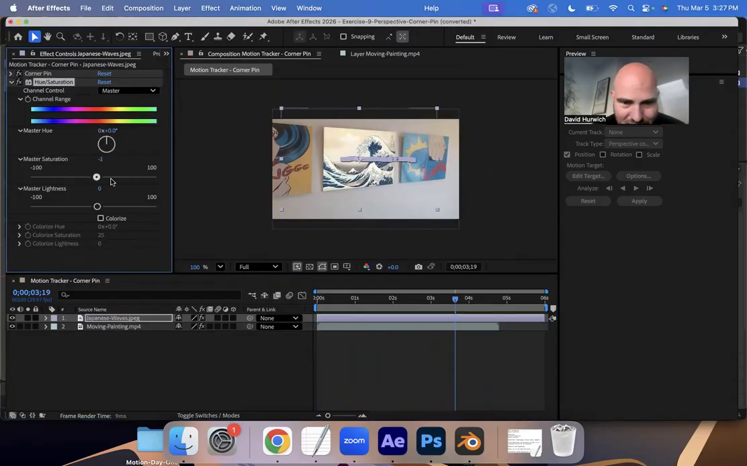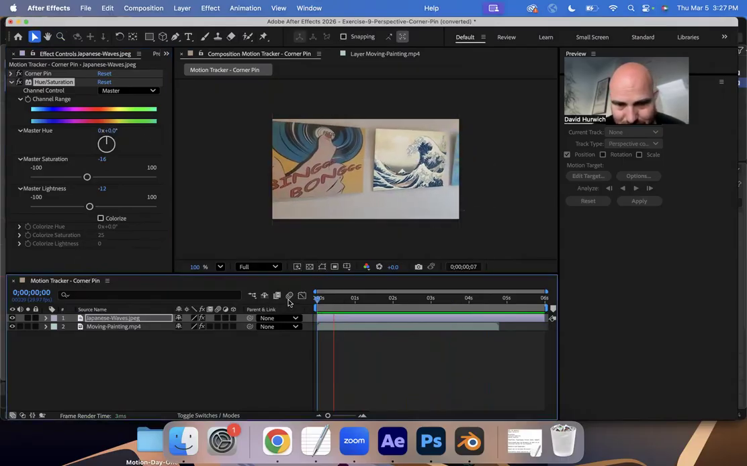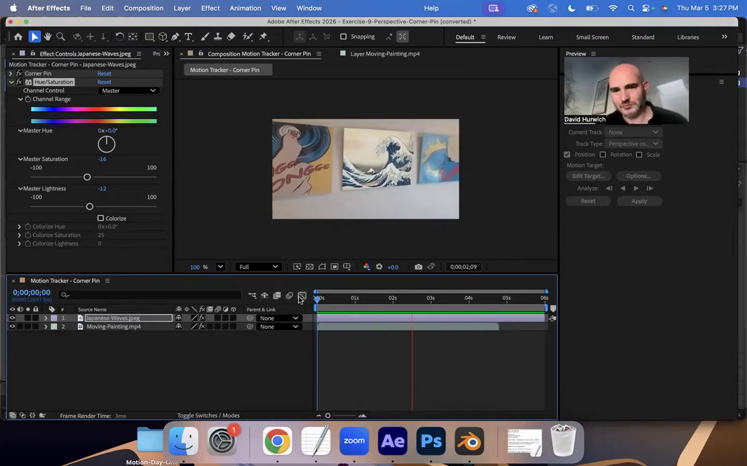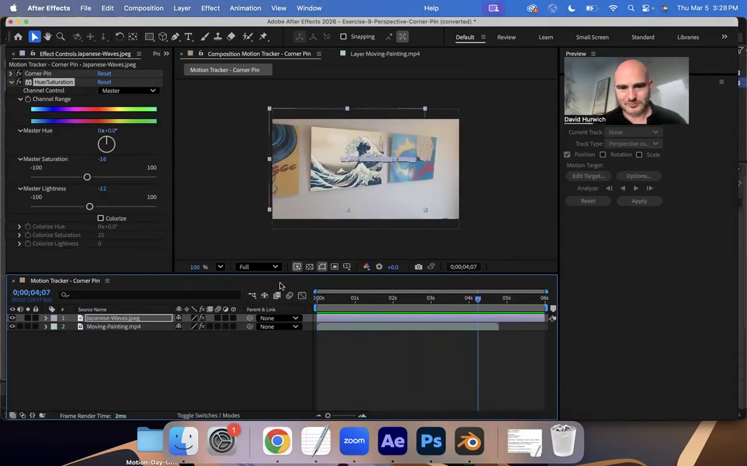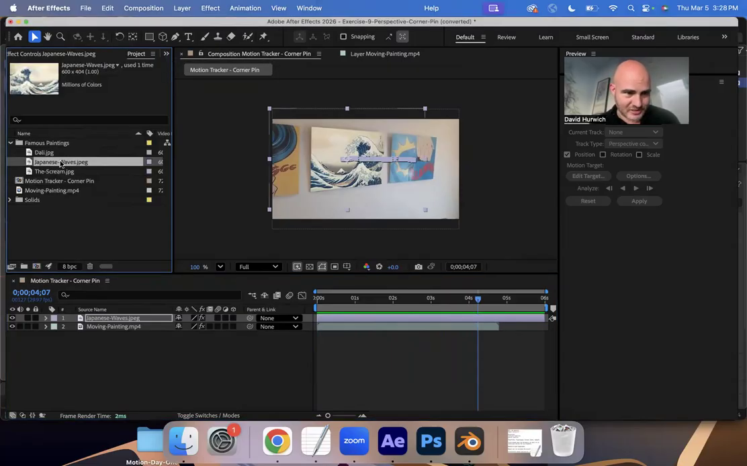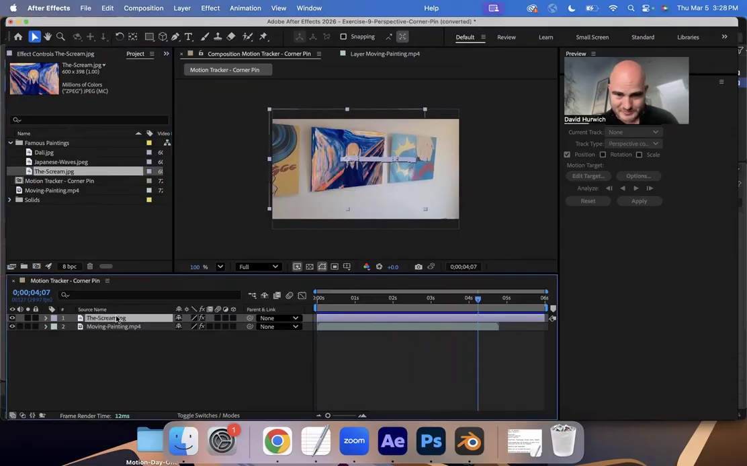Once again, I'm just gonna lower the opacity. Maybe lower the lightness too. It's a little too bright, this particular one. That looks a little more natural. All right. So there you go. I'm substituting for a famous painting if I want to.